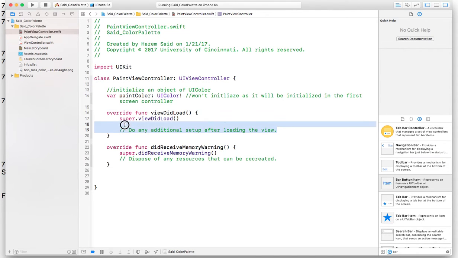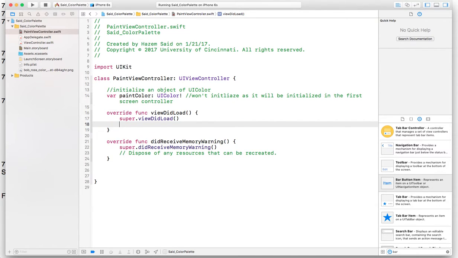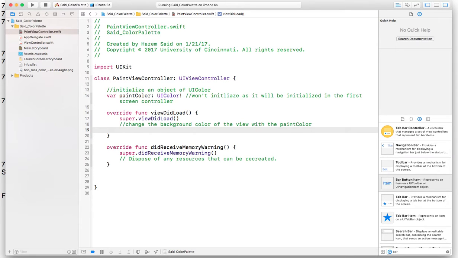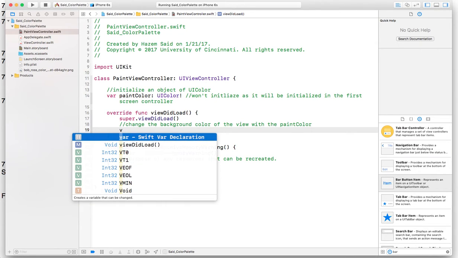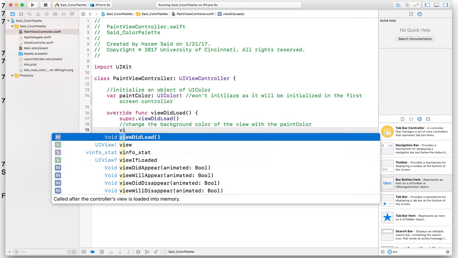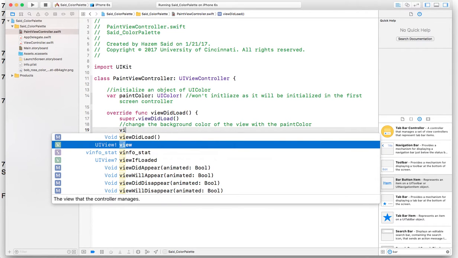Then in the view did load, what I need to do is change the background color of the view with the paint color. So we have a view. This is the view. The white area inside the controller is connected to this controller as the variable view.